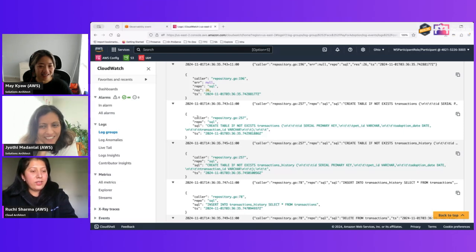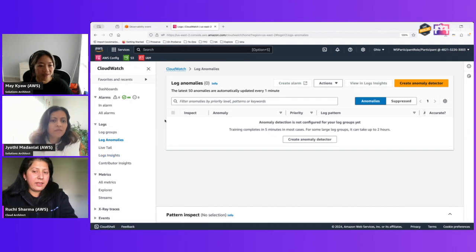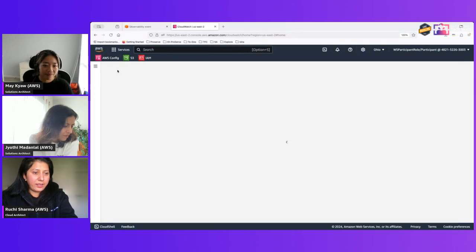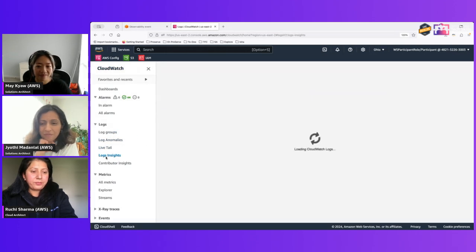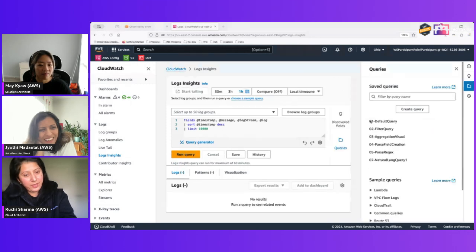Cool. So I'll jump into CloudWatch Logs Insights, but before that, I just want to call out that all the features that I talked about are here. Log anomalies is here. We can create an anomaly detector if we want. Live Tail is here. And I'm going to go back to where I want to be. So Logs Insights. For the purpose of this demo, I've saved some queries which I want to run to give you a demo of what Logs Insights is capable of. I'll go through those queries now. When it finishes loading, there we are.